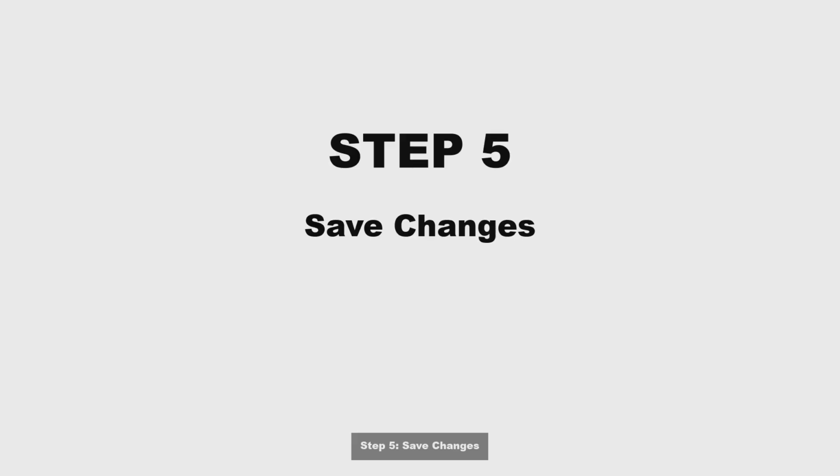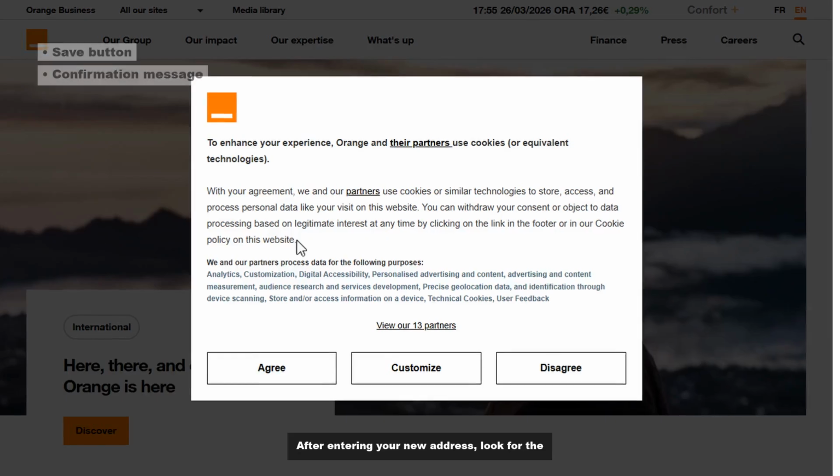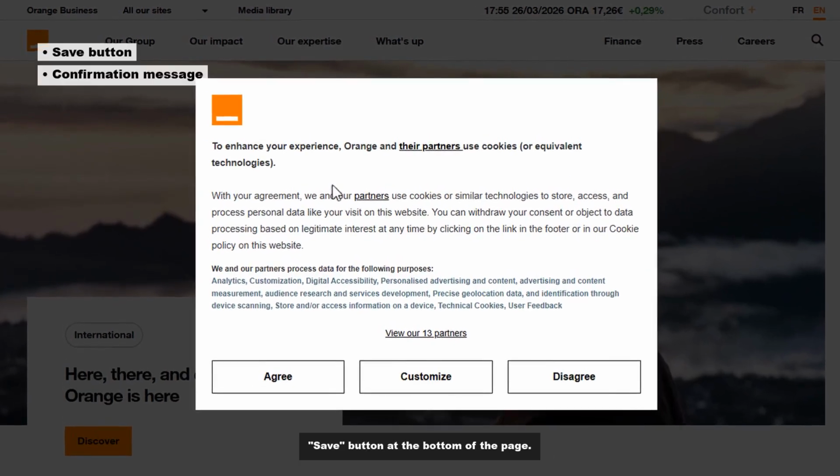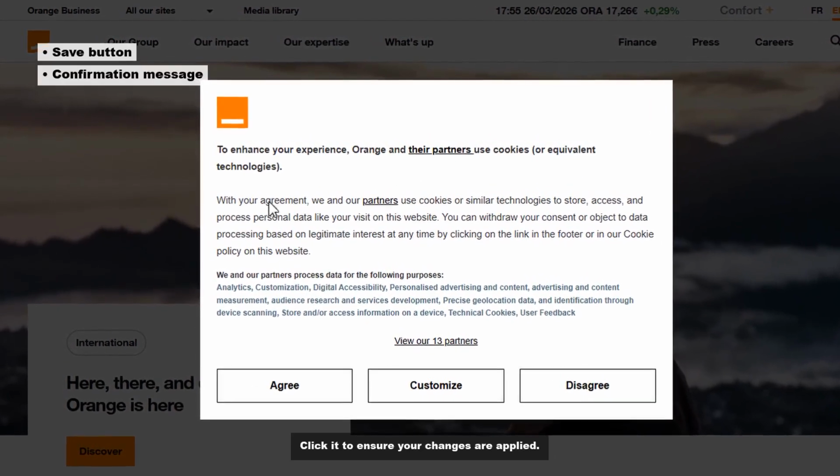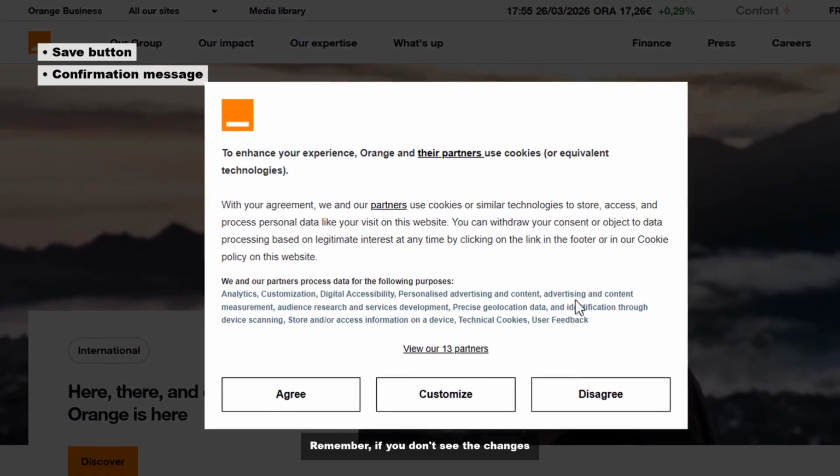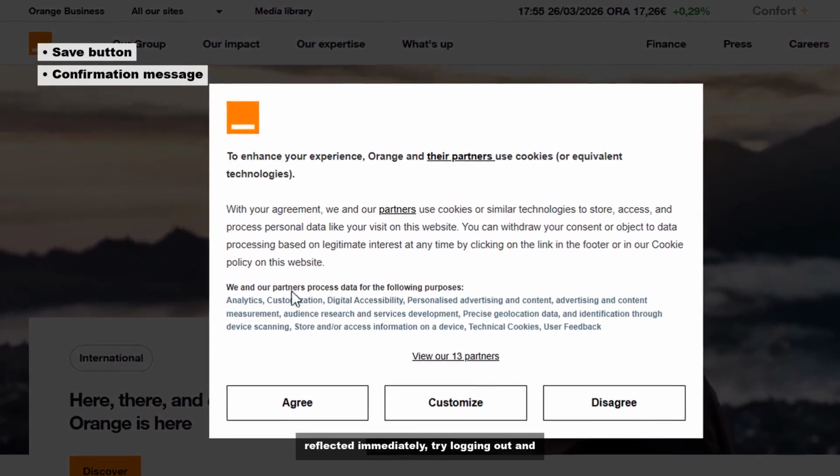Step 5. Save changes. After entering your new address, look for the Save button at the bottom of the page. Click it to ensure your changes are applied. Remember, if you don't see the changes reflected immediately, try logging out and back in again.